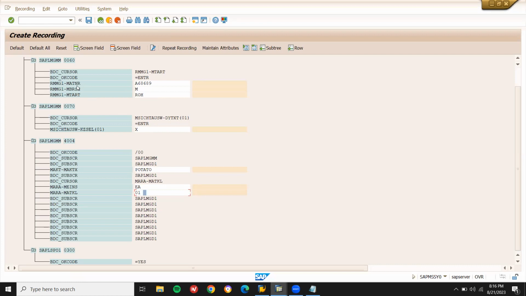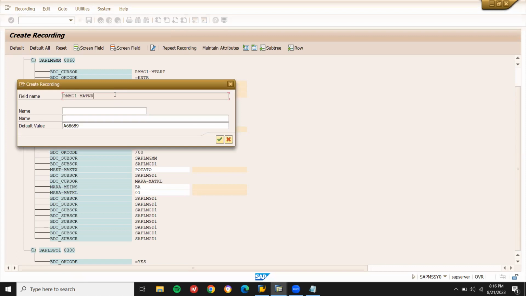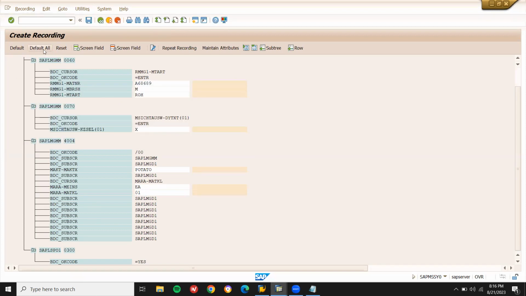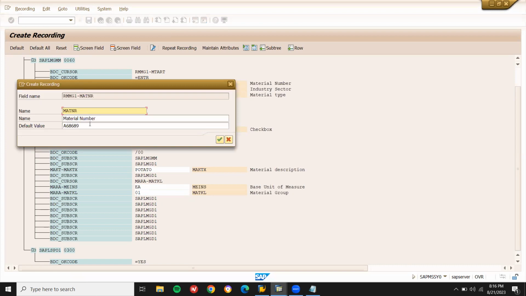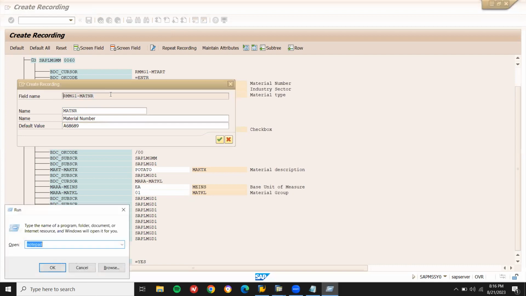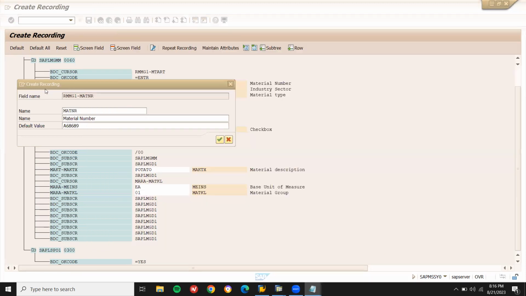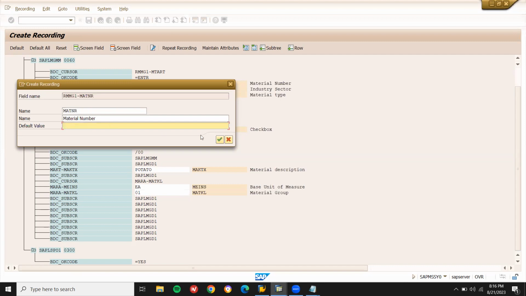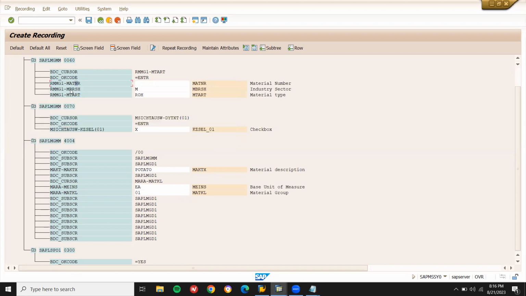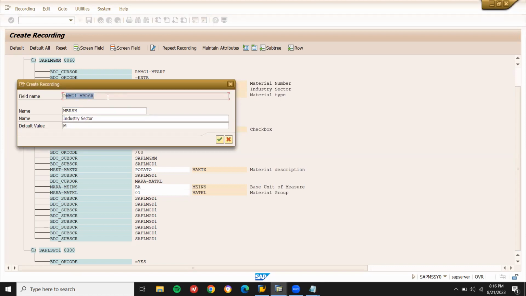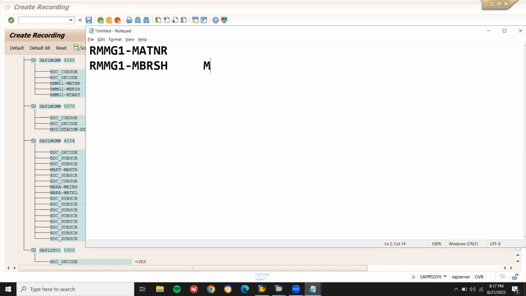Got it? Now, before that, click on default all. Now, double click on MATNR. Let me take this and note that. And the default value, I'm deleting. Continue. I don't want the default value. MBRSH also, I'm taking it, and deleting the default value. This is the material number, A68689.